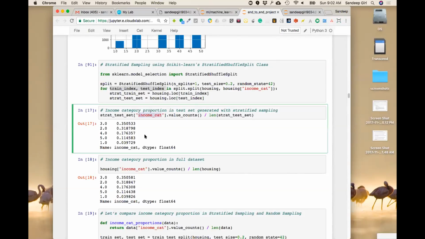Now let's try to understand whether this splitting is any good or not, whether we really split the data based on stratified sampling or not.